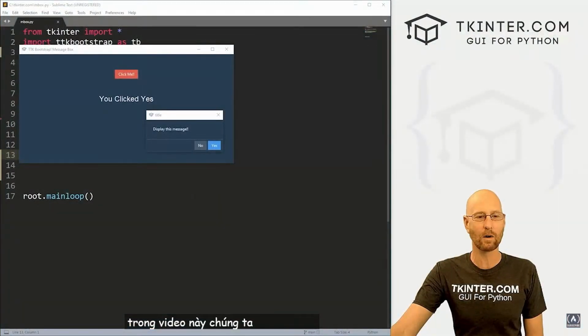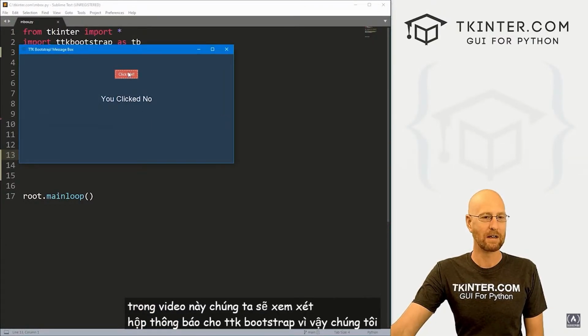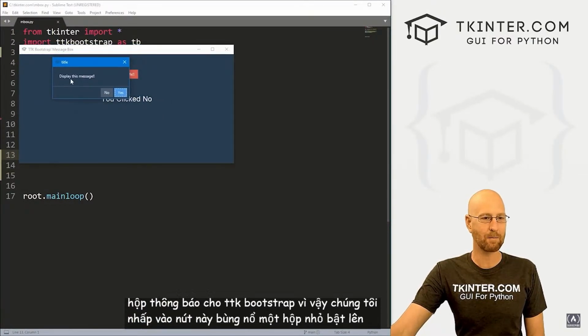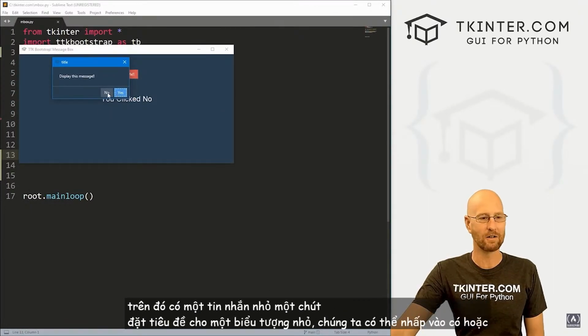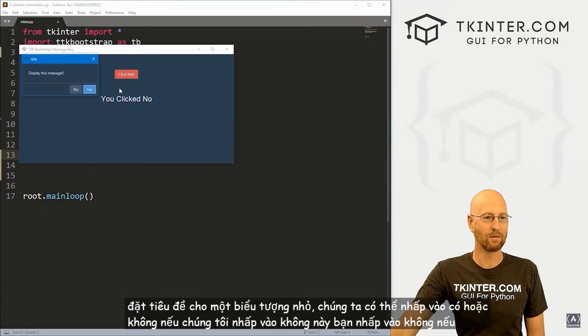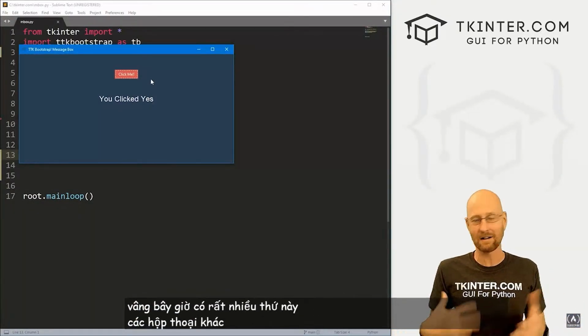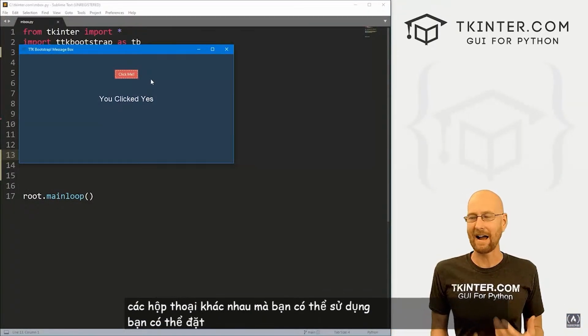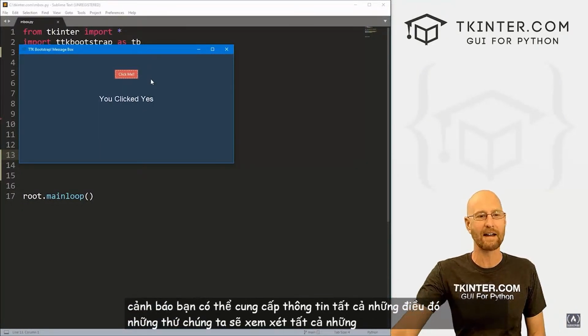In this video, we're going to look at message boxes for ttkbootstrap. So we click this button, boom, a little box pops up. It's got a little message, a little title, a little icon. We can click yes or no. If we click no, hey, you click no. If we try it again and click yes, hey, you click yes. Now there are a bunch of these different dialog boxes that you can use. You can ask questions, you can show warnings, you can give info, all that stuff. We're gonna look at all of that in this video.